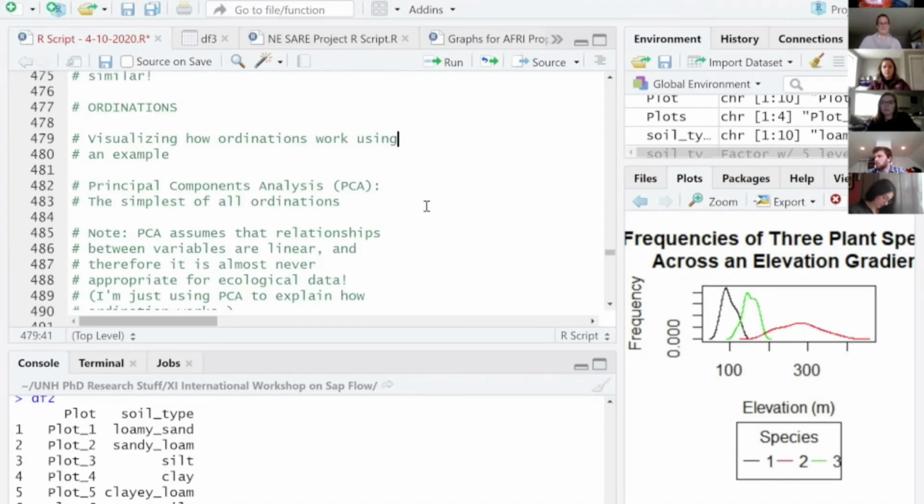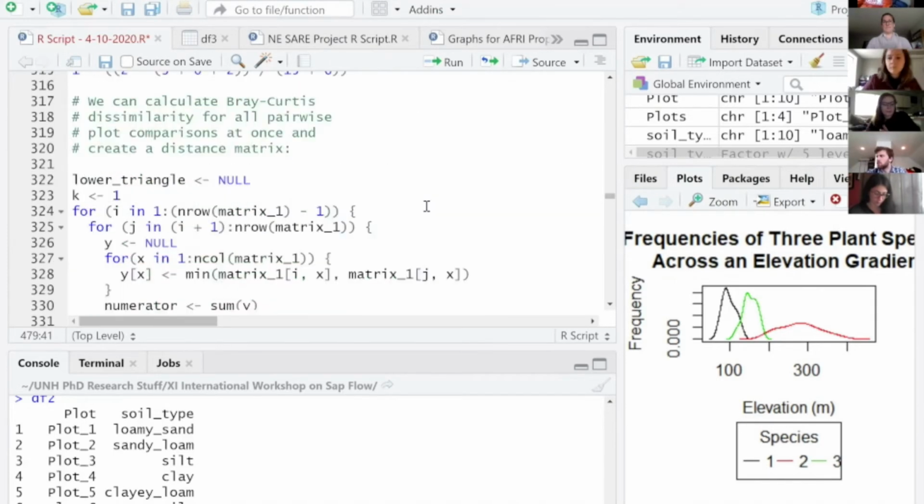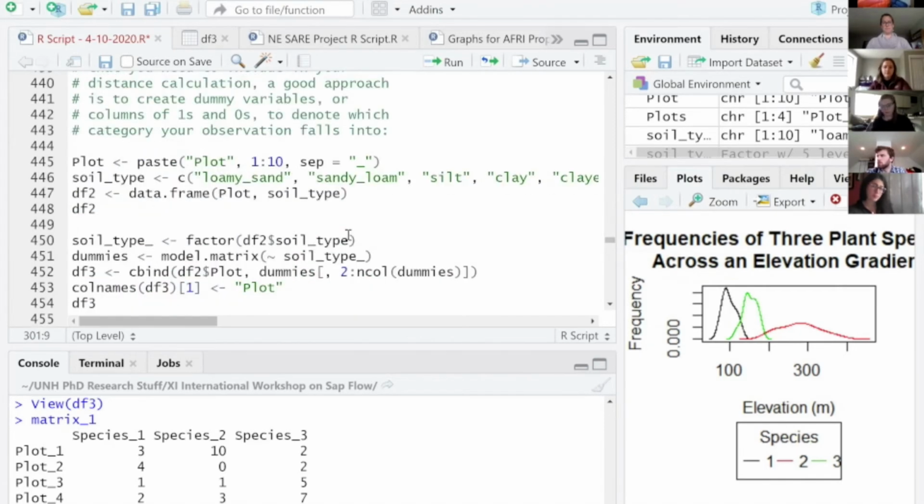So I basically just want to go over very basic ordination. Ordination is plotting our data in multidimensional space. I'm going to go back up to one of our previous examples. Let's look at this matrix that we used for the Bray-Curtis distance. So we have 4 plots and 3 species. If I wanted to plot this data in what we call species space, there are 3 species, so this would be 3-dimensional data. The x-axis could represent species 1, y-axis could represent species 2, so on and so forth. And then plot 1 would have a point in space with these coordinates, 3, 10, 2.